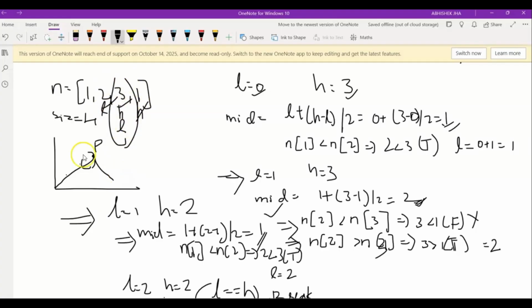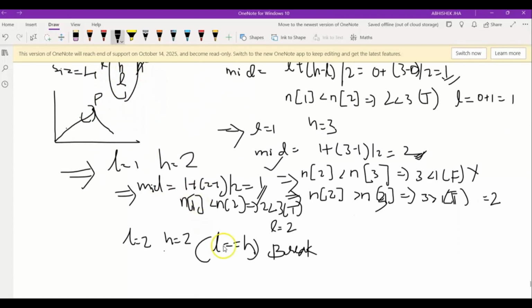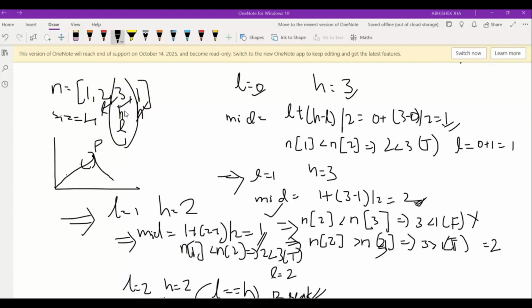Whenever we find a case where the low pointer is equal to the high pointer, we'll break from that loop. Or else, if we try to continue in this condition, we will be stuck in an infinite loop and we'll never find our peak element. So this would be our break condition when the low pointer is equal to the high pointer. We'll break from the loop and return either the low pointer or the high pointer, which would be pointing to our peak element. In this case, our peak element would be index 2, which has a value 3. So 3 would be our answer for this given example.